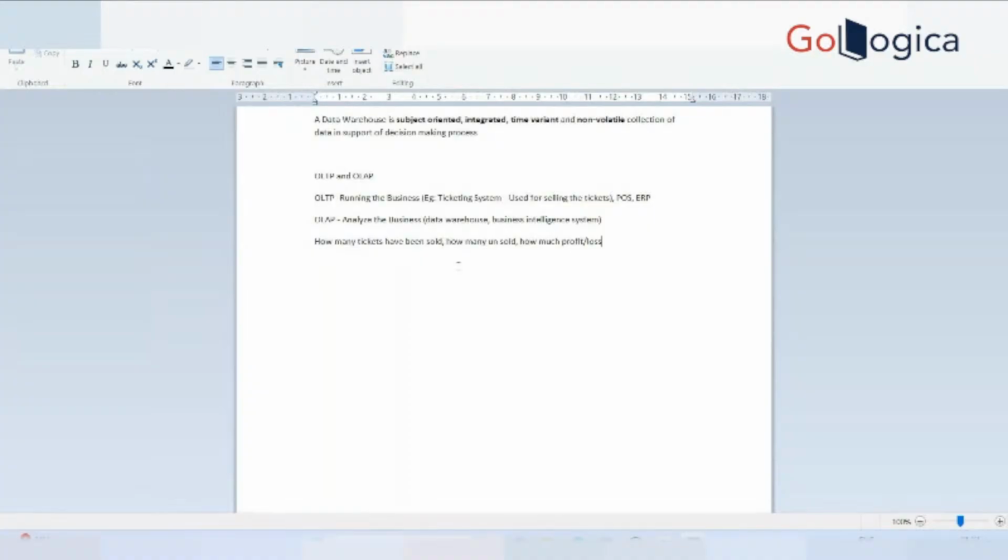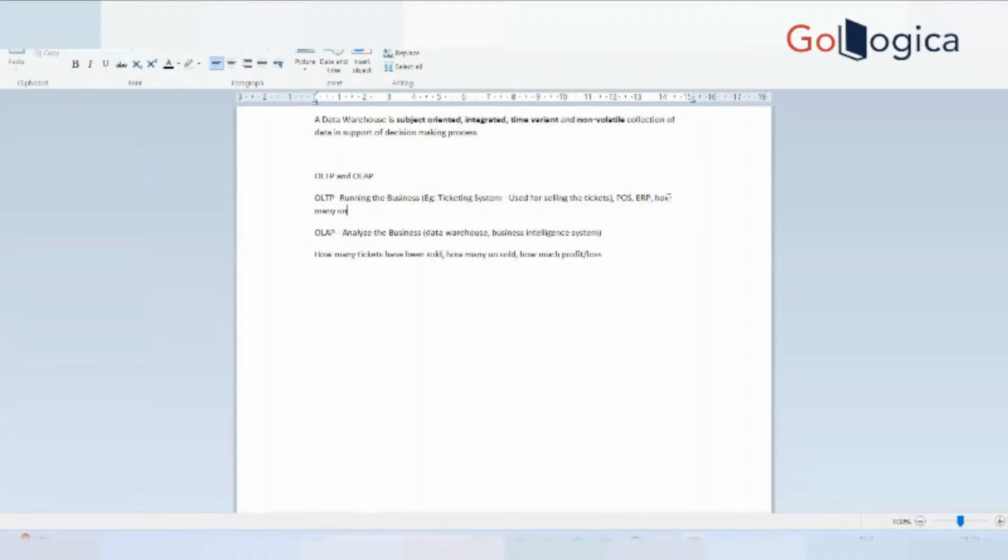So basically, in the OLTP system, you'll get to know how many units of iPhone sold, right? But for this, there will be multiple dealers. Suppose there are 500 dealers in India and 200 dealers in Sri Lanka.